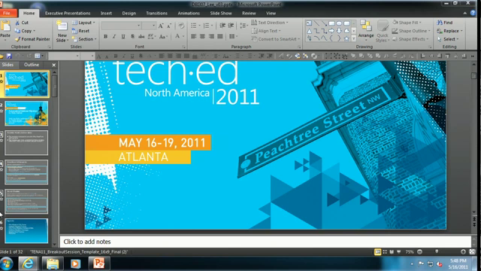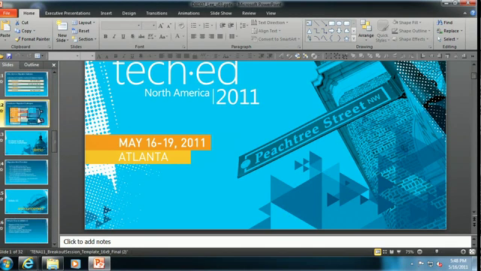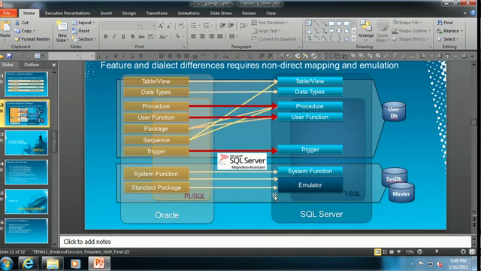So all those system functions are actually handled through our emulator. We create those system function standard packages and then create them into a sysdb. For Oracle, when you install SSMA, there are two components. One is the client component, and one is a server component, which we call the extension pack. When you install that, it's going to create this sysdb in your SQL Server, and this sysdb contains some of the most commonly used standard packages and system functions that are not available in SQL Server.